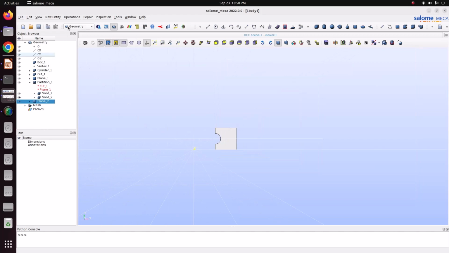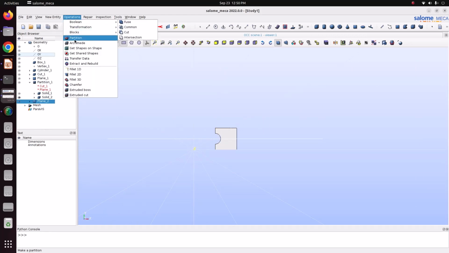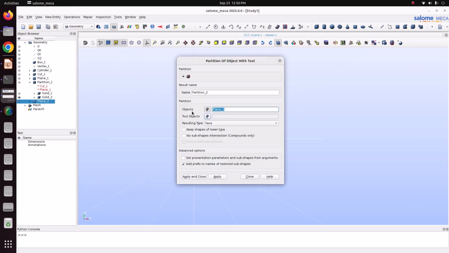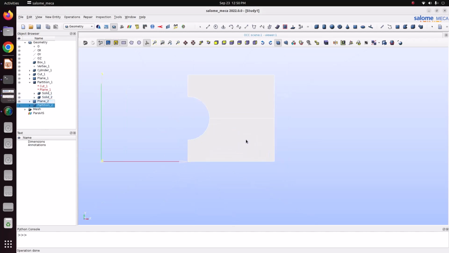Now use the Boolean operation, partition. I'm just going to use partition. Our main object is the solid 2 and the tool object is the plane. Now you can see our model is divided into two.